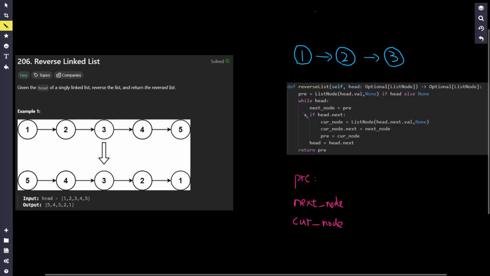Here's the whole Python code. Let's see how the algorithm works. Initially, we assign the head node to be the previous. At each iteration, we assign the next node. So the previous is 1 and the next node is 1 currently. If the head node has next, then we assign the current node to be the next. And finally, we assign the previous variable to be the current node.